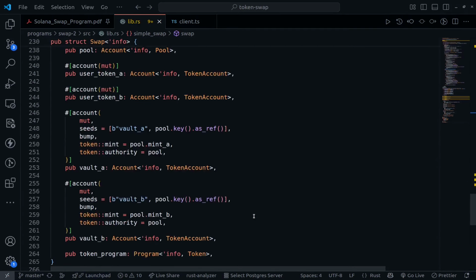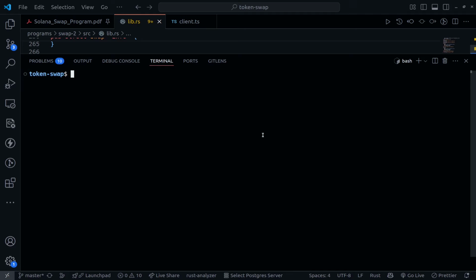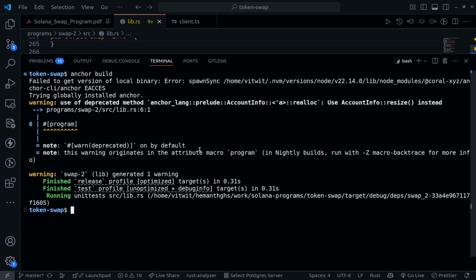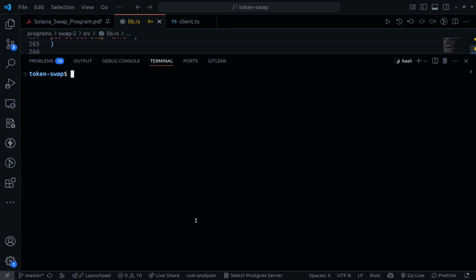Done. Now let us build this. I'll open my terminal and run anchor build. I've already built it once, that's why it will not take much time. If you are building it for the first time, it will take some time. Once we have built it, let's deploy it on local Solana testnet. I've started a Solana testnet in my system, and now let us deploy it. Anchor deploy.